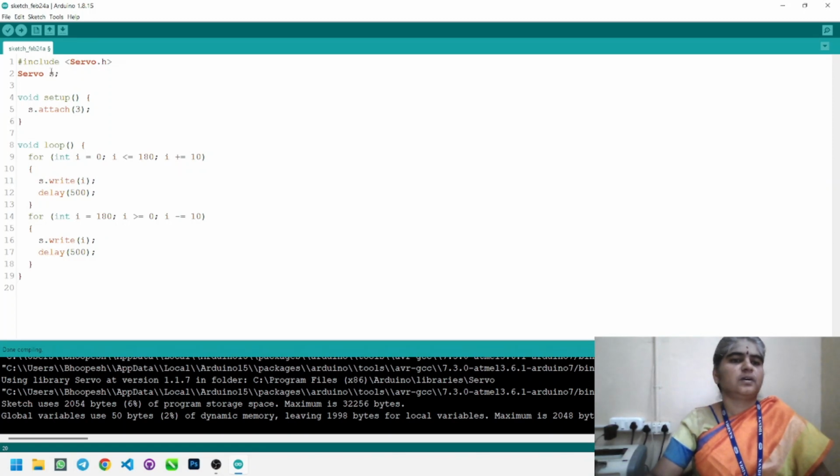Next, the servo motor is declared with the help of a small s variable. So capital S E R V O, Servo, is declared with a small s variable. Next we move to the void setup function. Within this function we are going to attach our servo motor with the help of pin number 3. So digital pin 3 is connected with the servo motor on the Arduino board. So this is the void setup function. Next we move to the void loop function.